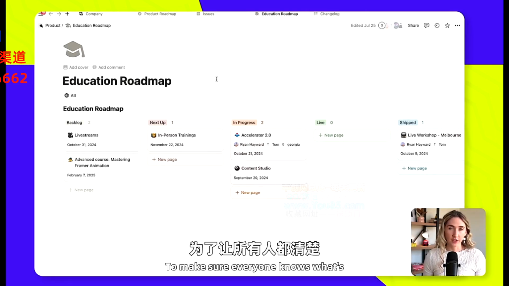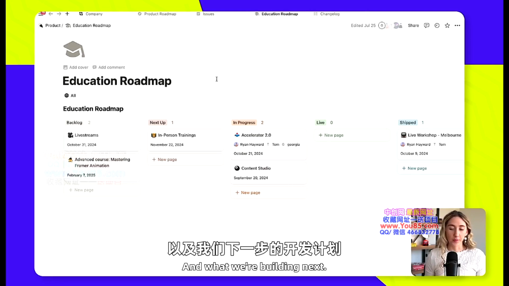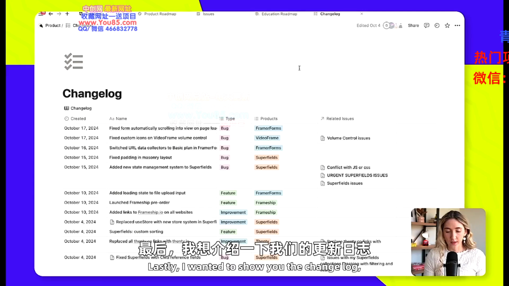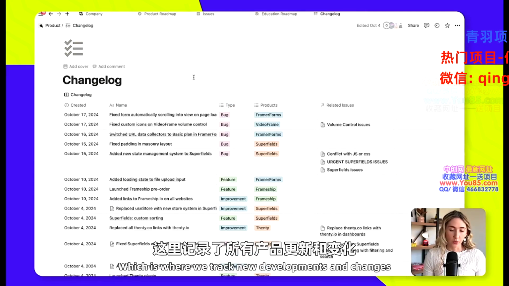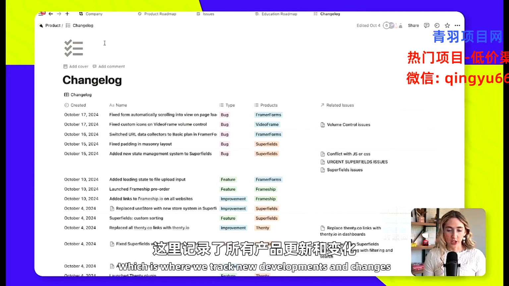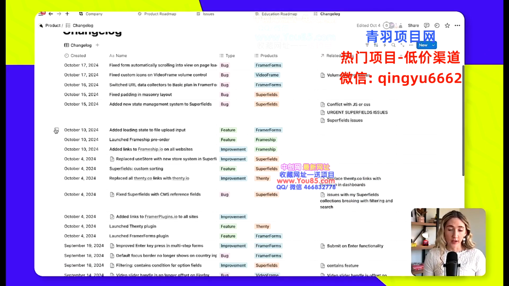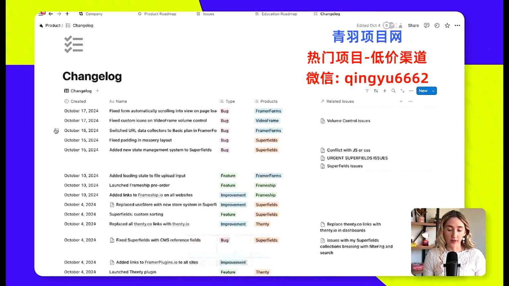So I wanted to show you a little bit about our education roadmap. Here we've set up sections to make sure everyone knows what's going on and what we're building next. Lastly, I wanted to show you the changelog, which is where we track new developments and changes to our products and basically just tracking what's happening. It's great for customer support. It's great for the whole team to know what's going on with our products.